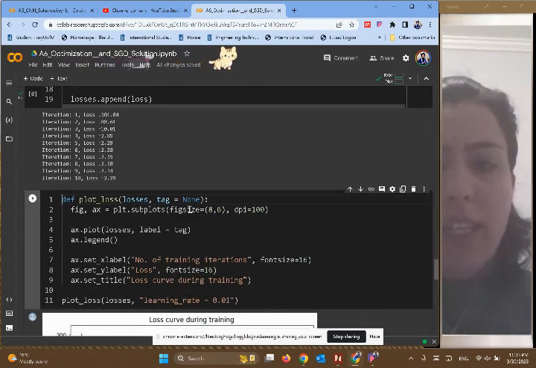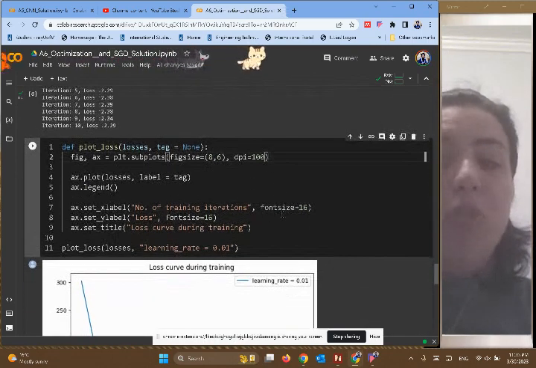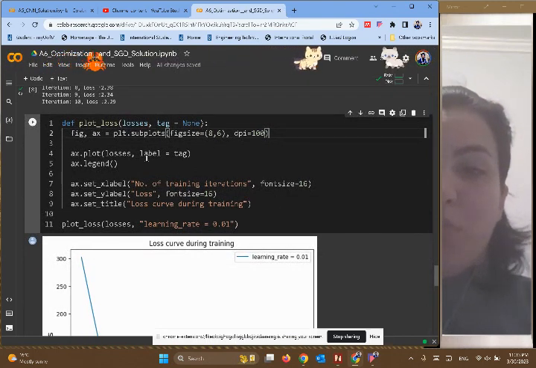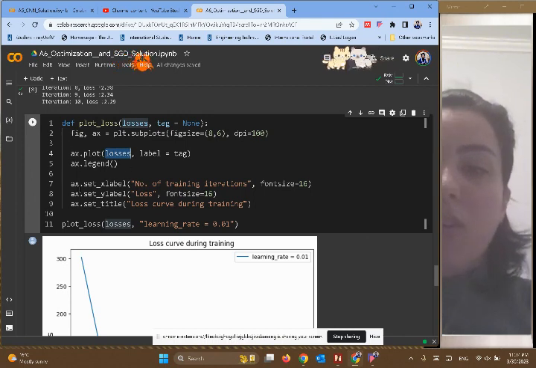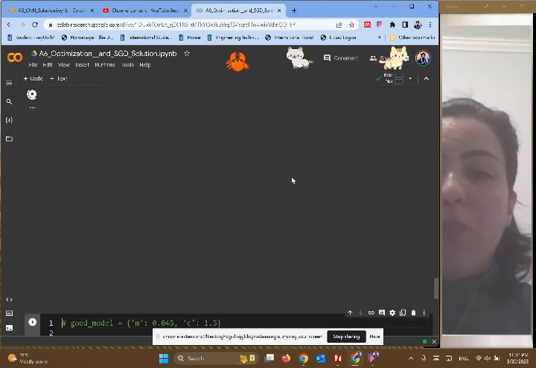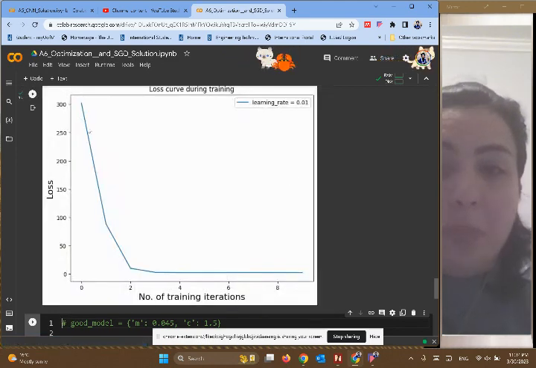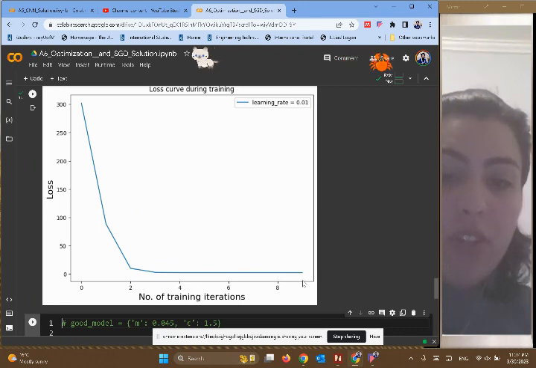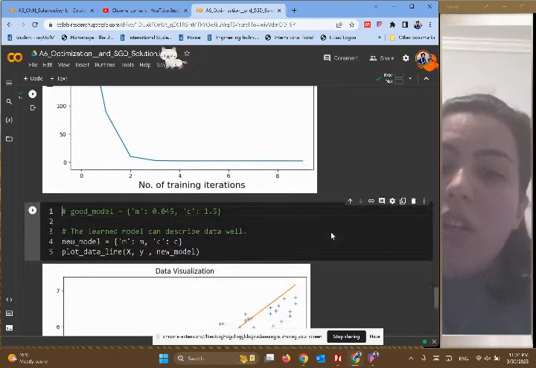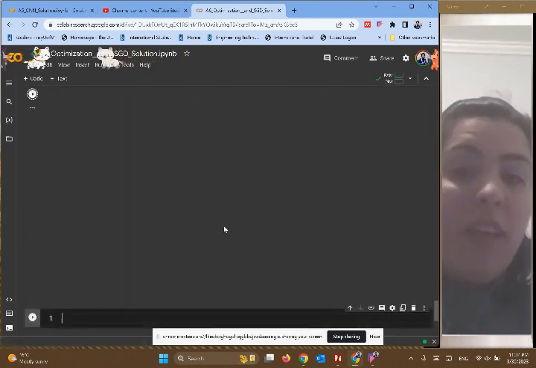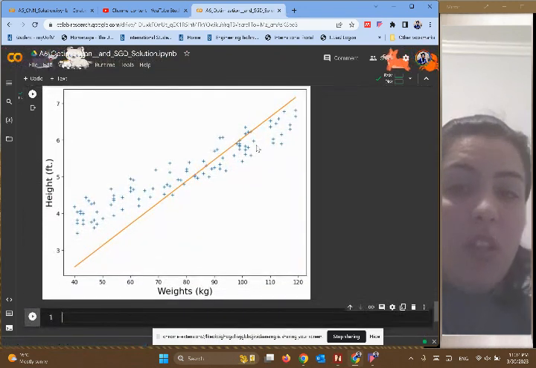So in the next section, we want to see how to plot the loss to see how it changes. So it just plots the losses, and these lines are more about the labels and titles. And we want to plot this, and we see how it decreases over time for each iteration down here. And then we also want to plot the line and see how the final values are changing.